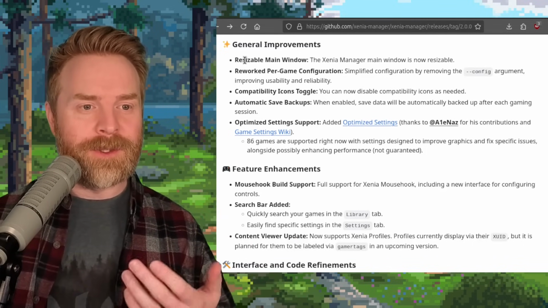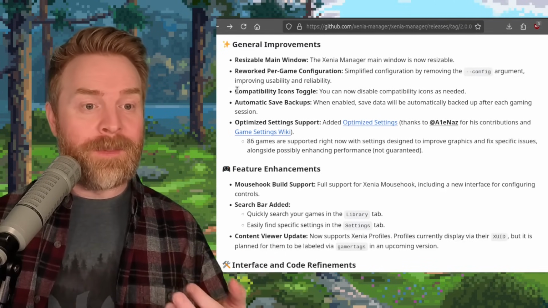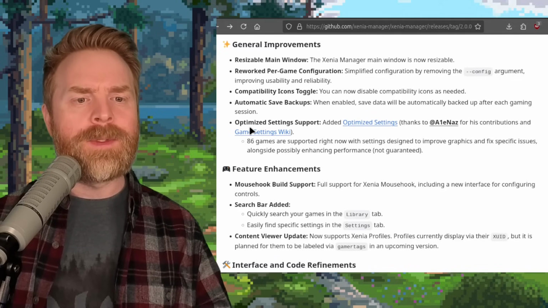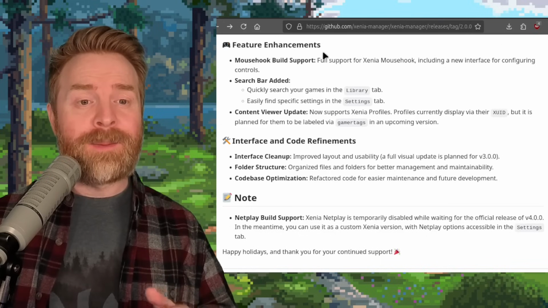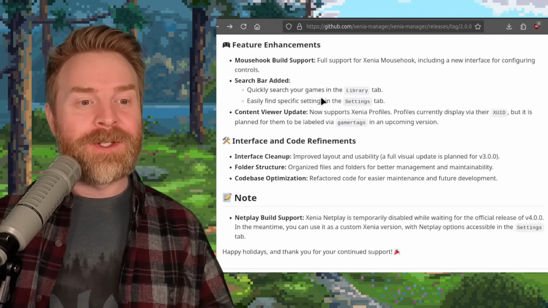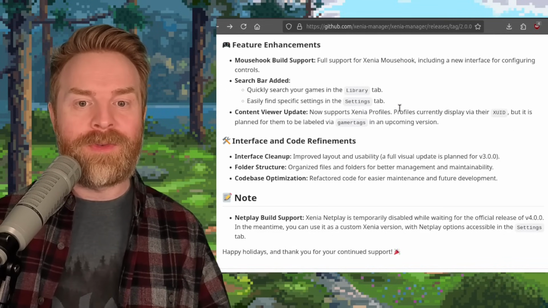For example, here there's a resizable main window. They've reworked per game configuration, compatibility icons toggle, automatic save backups, and they've optimized setting support with up to 86 games supported. On top of that, they've added in full support for Xenia Mousehook. There's a brand new search bar, and there's also the content viewer that's been updated to support Xenia profiles.